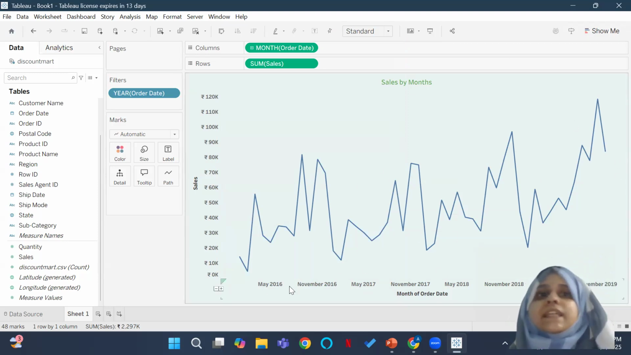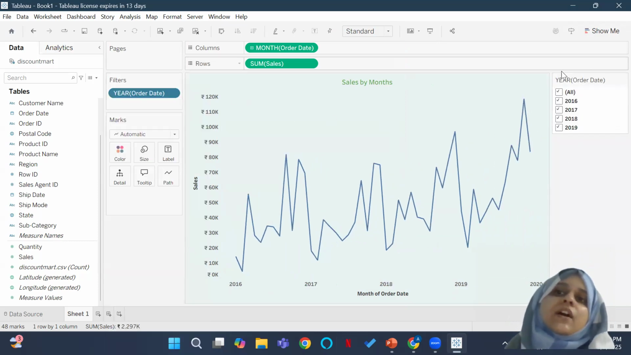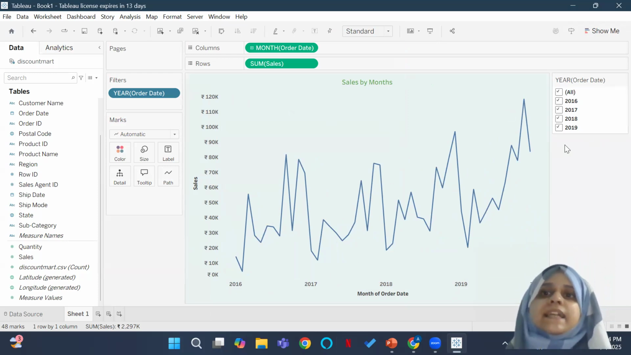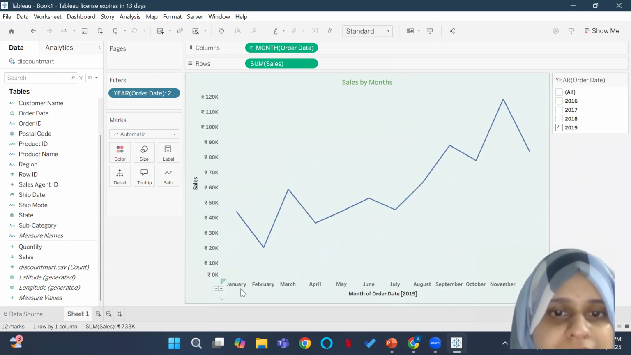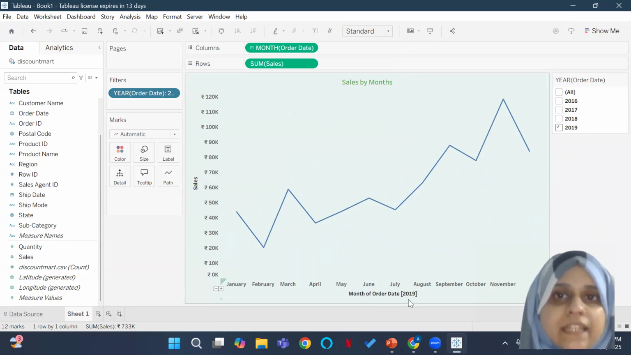However, we cannot see where we can filter. So for that, I'll just go here and I will click on show filter. So you see on this side, you can see the filter. Now it is for all the years. Let's say I just want for 2019. So I'll just deselect and I'll go to 2019. Now you can see all the months that are there in 2019.